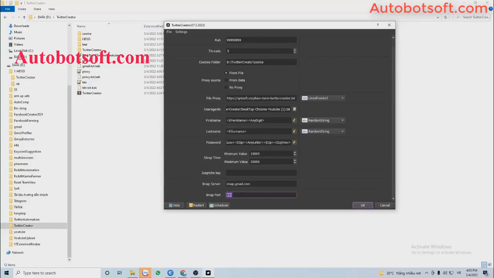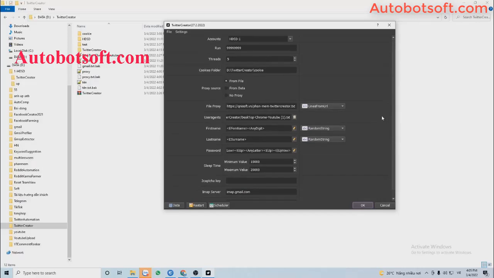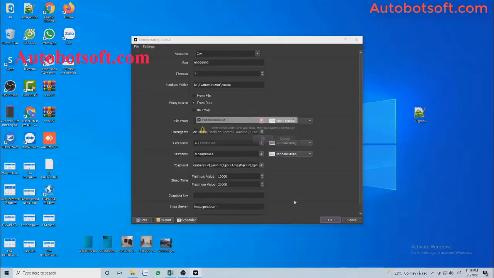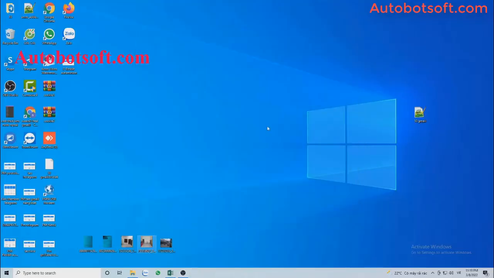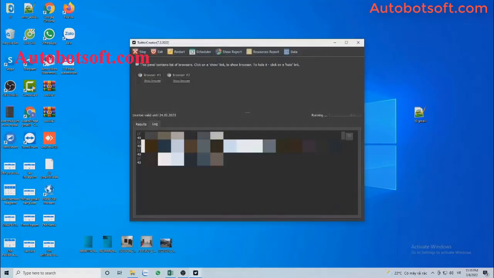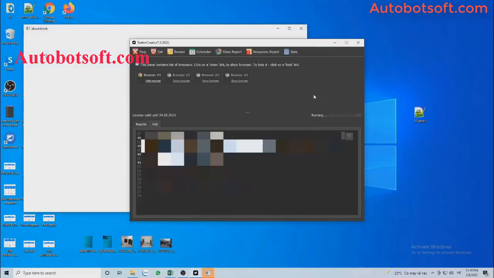Next, with IMAP server and IMAP port, just enter the IMAP server and IMAP port here. You can find this IMAP server and port in the tutorial and on Google. Then finally, you click OK to run. You can click on Show Browser to see how the software creates a Twitter account.